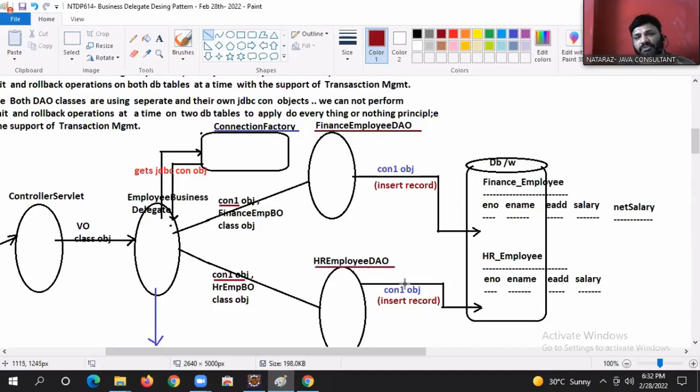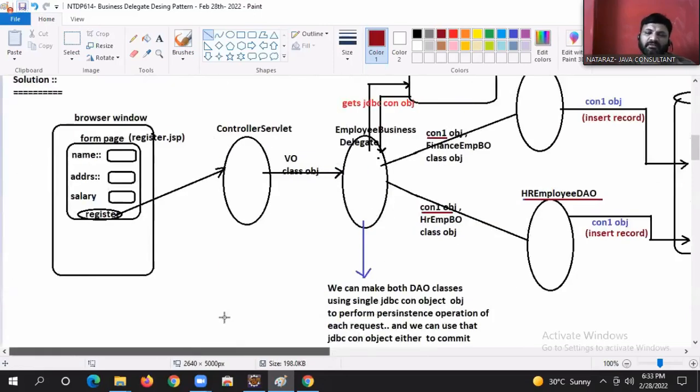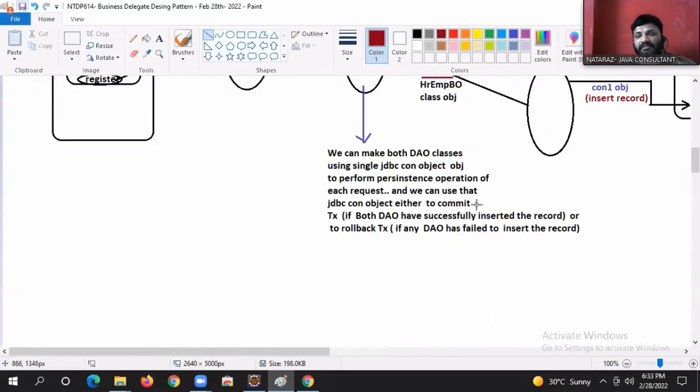Yeah, this is my connection one object. Both are using the same connection. Here I can write transaction management logic. First DAO inserted record or not, flag true, inserted. Second DAO inserted record or not, flag true, inserted. When both flags are true, commit the transaction. If anything has gone wrong, if any flag is false, roll back the transaction. Because if inserted, I want to insert the record in both tables. If not inserted, I don't want to insert the record in any table. This is my fundamental requirement, guys. I hope you are convinced with the reason.